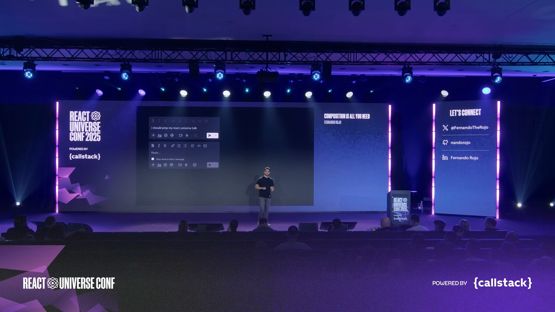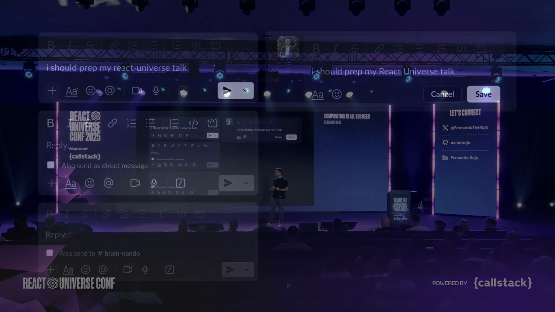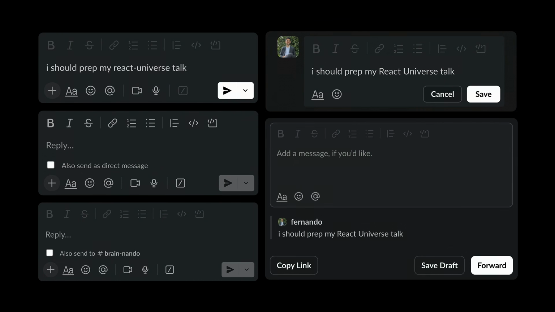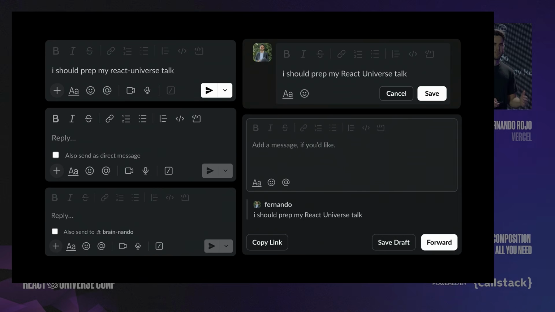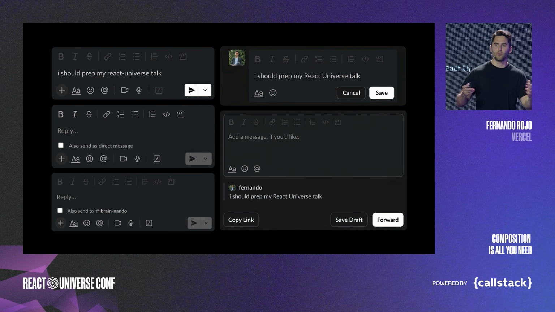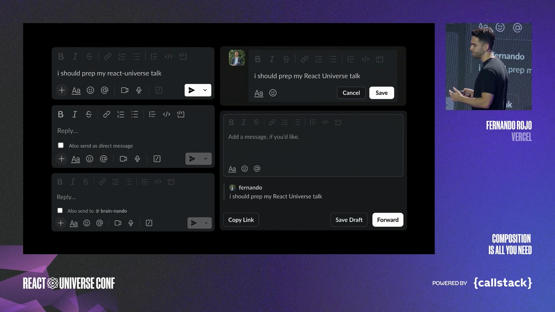On the surface, this component may seem simple, but it comes in many forms. It's used in channels and DMs, DM threads, channel threads, forwarding a message, editing a message, and a few more. Each implementation has its subtle differences in logic and UI. For most of the composers, the state is actually global, and as you type, it's synced across devices. But for one like forwarding a message, it's actually ephemeral.